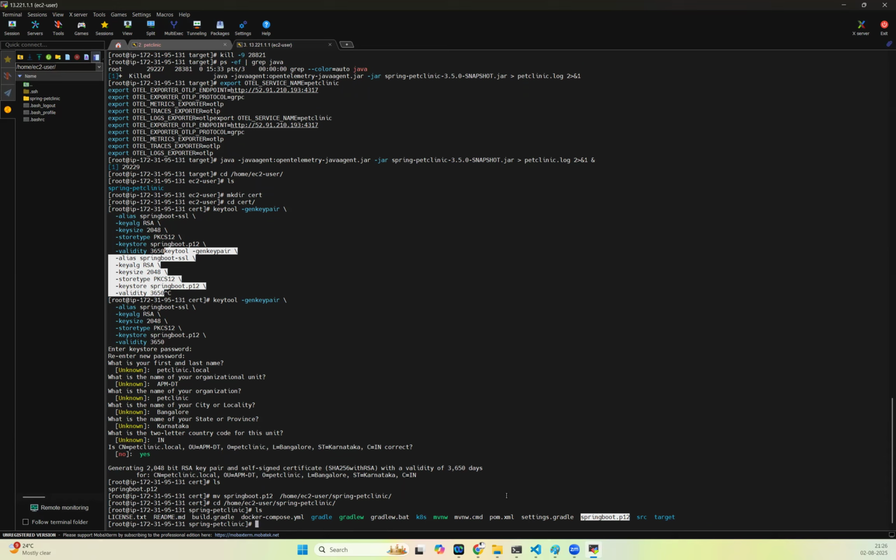So I cannot upload this CSR. You can generate the CSR based on your OpenSSL and upload it in your DigiCert, or whichever internal portal you have, GoDaddy or something. No. So with this P12, I can make it secure.